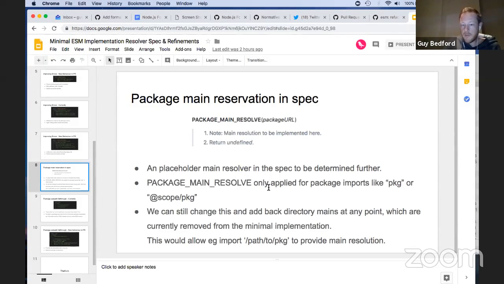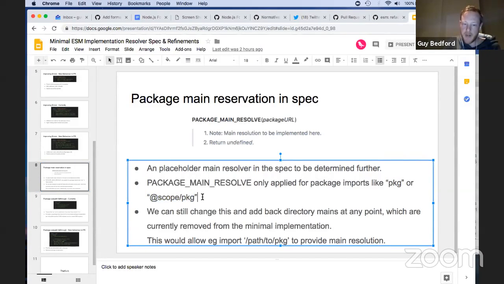At the moment, this is called only for bare package imports like package or scope / package. So if you import a folder that has a main, it won't do this main resolve function in the current placeholder implementation. That's because of the fact that in our minimal implementation, we currently don't do directory indexes or directory mains. We can change our mind on that and add directory main support at any point, and this can be updated to do that. But in line with what we've implemented currently, it'll only do the main if you're importing a bare specifier like package or scope / package.